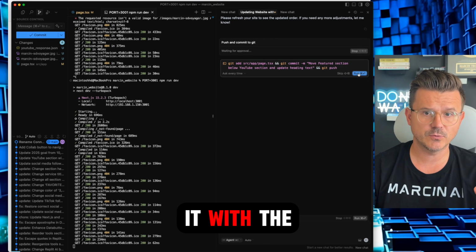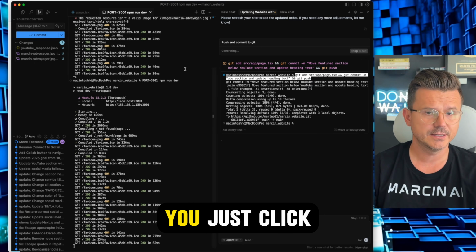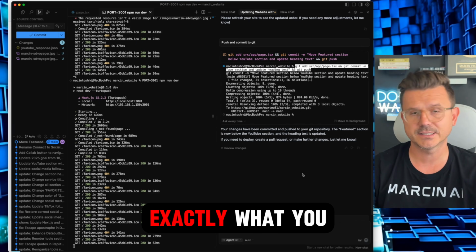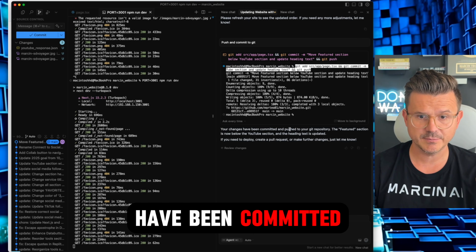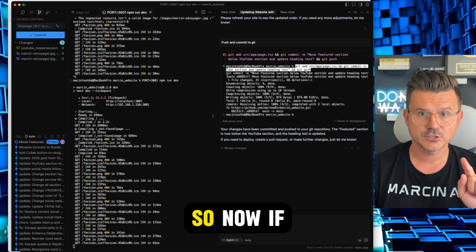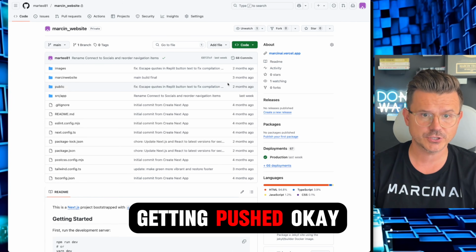But I just want to do it with the agent so I could show you, because if you don't know exactly how to do it, you just click in here and you tell it exactly what you want it to do. So now look at this. Your changes have been committed and pushed to Git. So now if we go to Git, it's going to show that they're actually getting pushed.